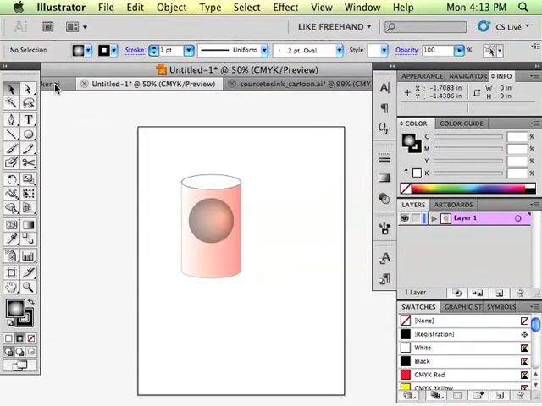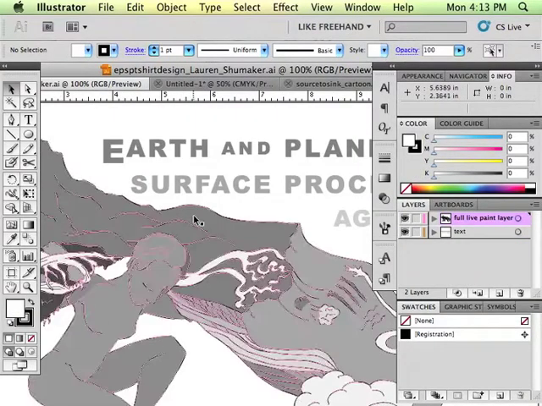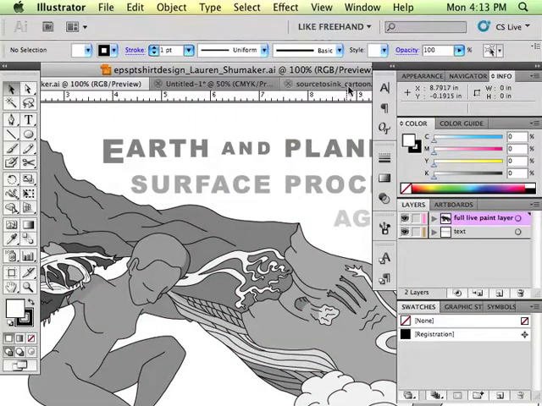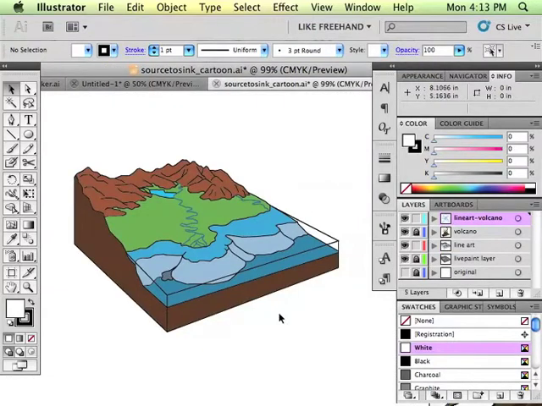Just a minute ago we were showing how to use gradients to create a 3D effect, so we can talk about that. And then this is another example of using vectors to create a colored image.